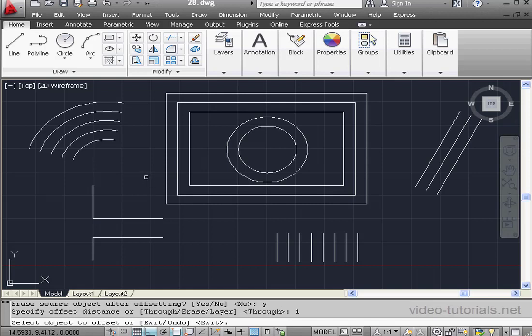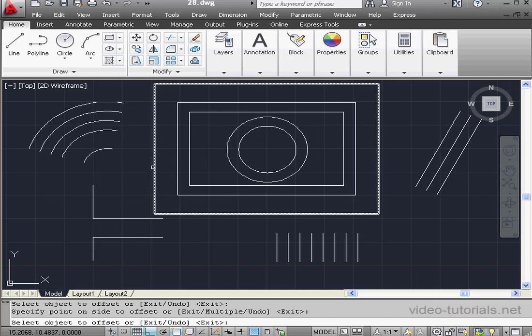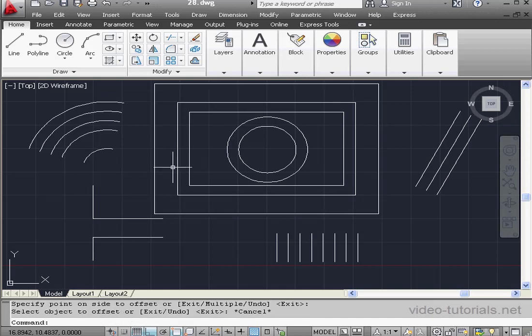Lastly, I'll select the object to offset and specify the direction, this arc, in this direction, and the source object is erased. Let's do the rectangle now. The source rectangle is removed. And let's press Escape to exit the tool. This concludes our tutorial about the offset command.